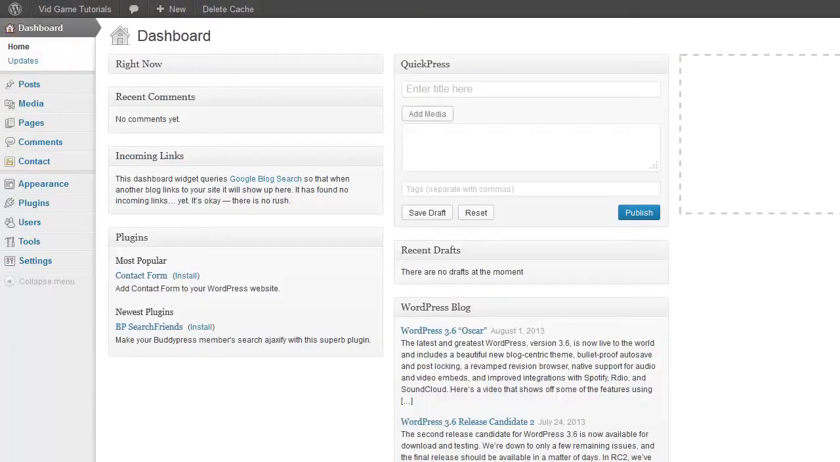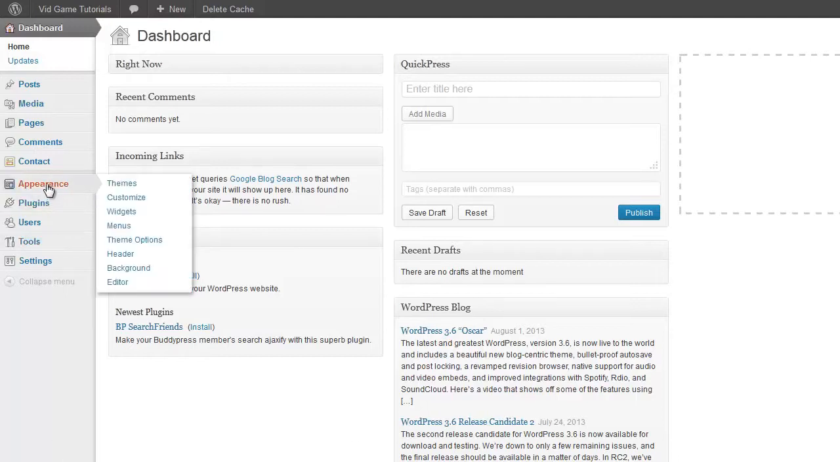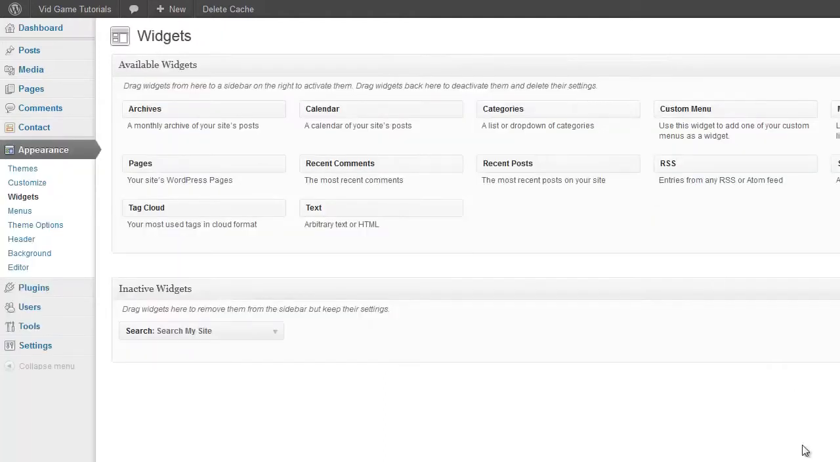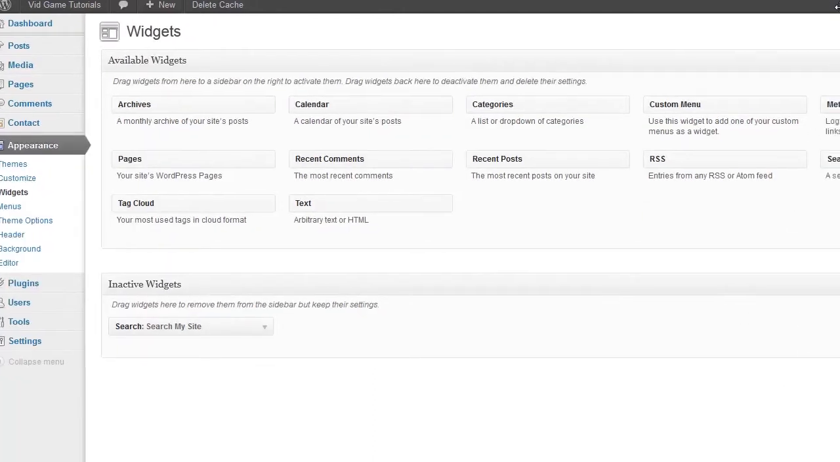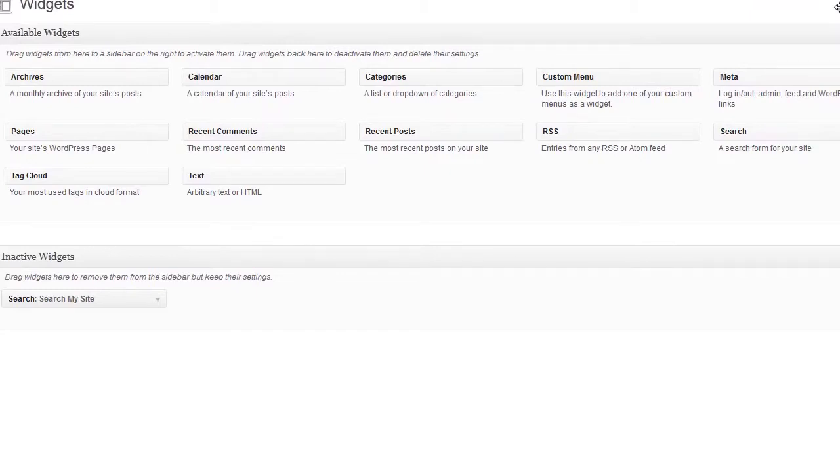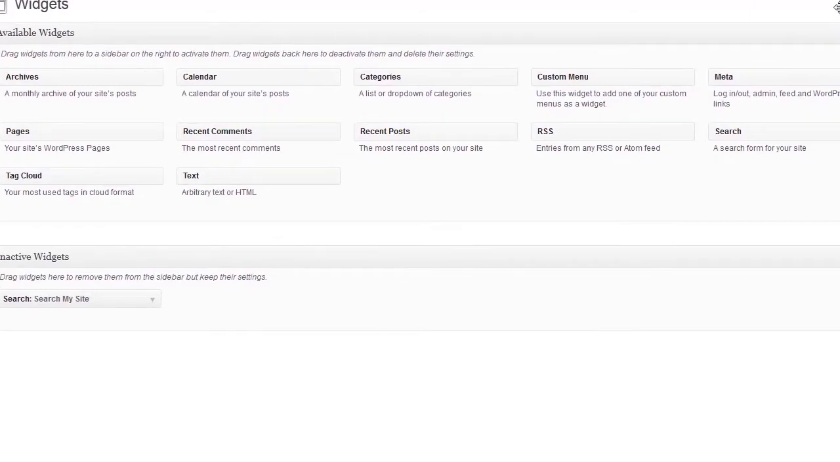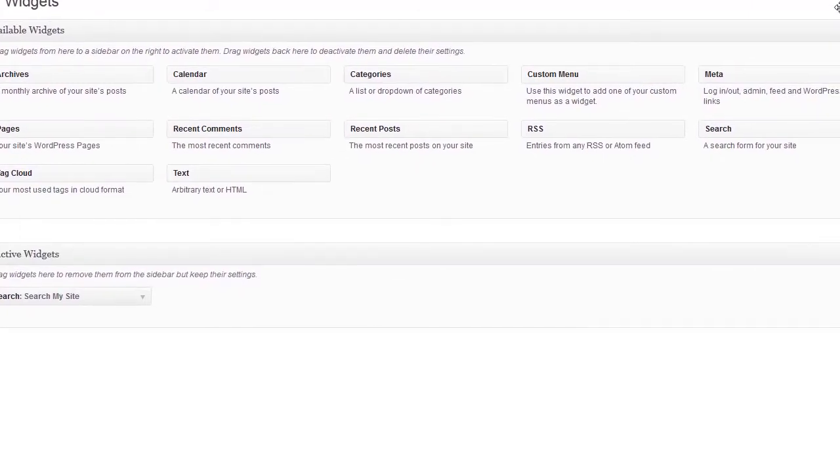Alright, so widgets on your WordPress blog are basically things that you can use to add content and features to the sidebar of your page or your blog. That's pretty much what a widget is. Now, over here on our WordPress dashboard, if we go to Appearance and we click on Widgets, WordPress always comes with a default group of widgets, and you can see those here: archives, calendar, categories, custom menu, meta, search, etc., etc.